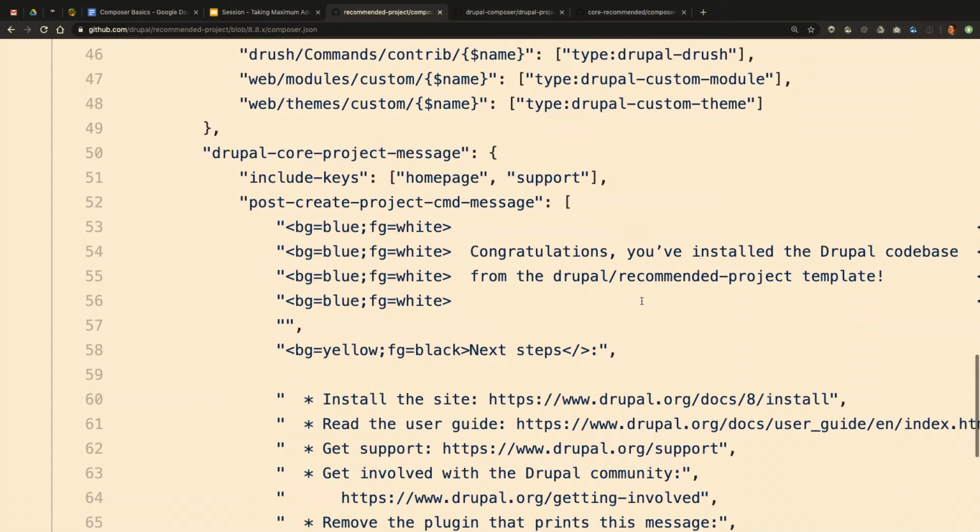And then the last section is the Drupal core project message. And this is basically like, yeah, you can install Drupal. Here are some links. To be honest, most of the time, I remove this plugin completely. It even says to do it at the bottom. Yeah, remove it. Yeah, it's pretty straightforward. But I can see use for this. I don't necessarily think it should be a Drupal core plugin. I think it should be more generic. There's probably other generic ones.